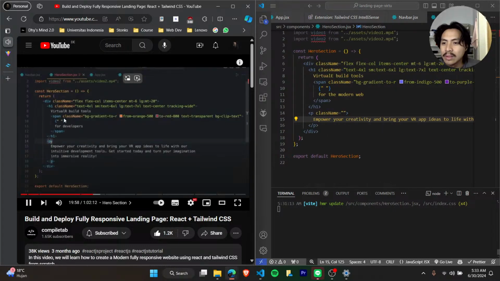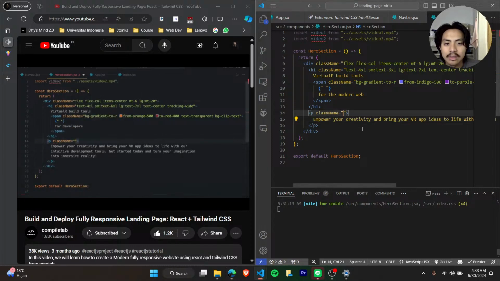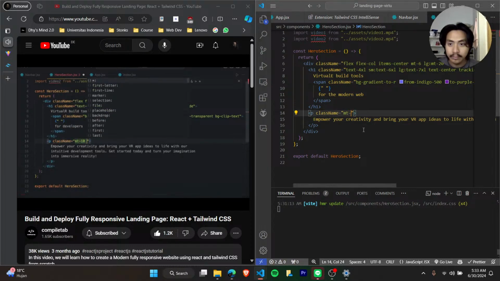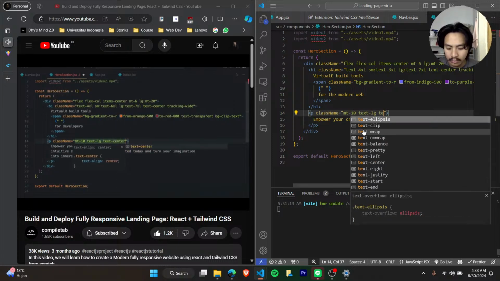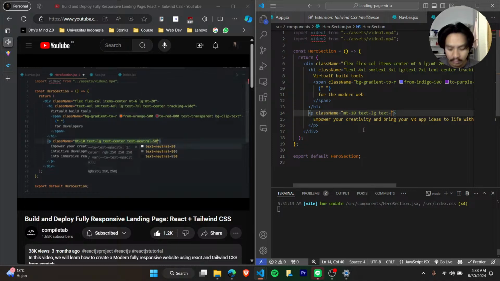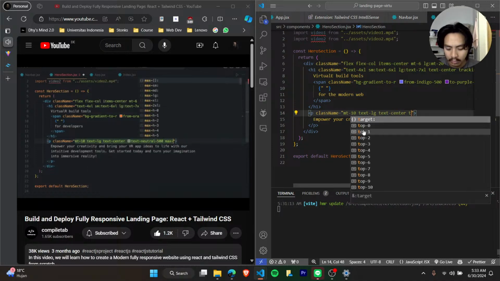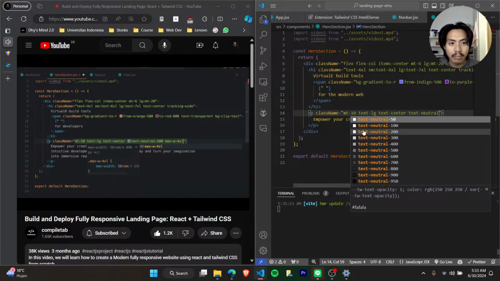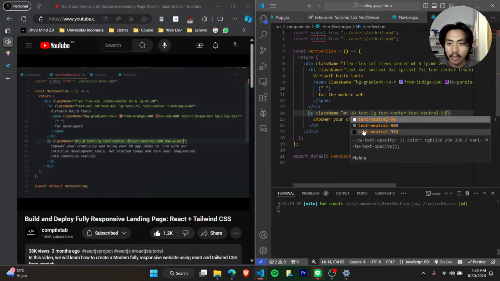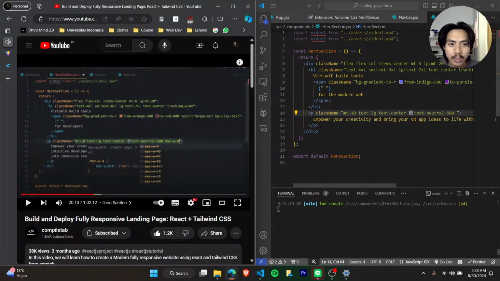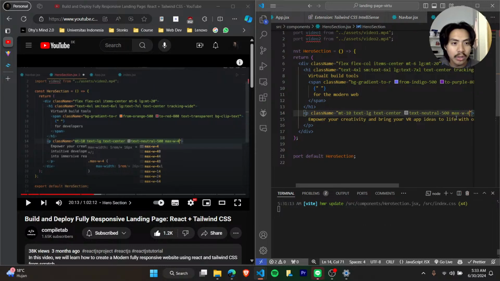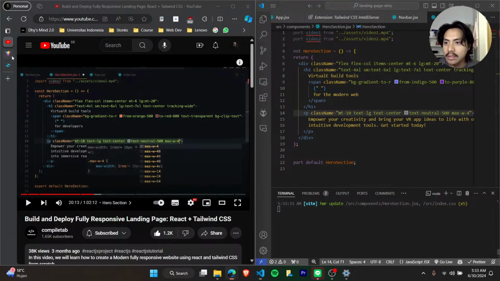Paragraph is now visible but needs some styling. I'll add margin top, font size large, text center, text color neutral 500, and a max width of 4XL. Text neutral 500, and then this is looking good. Max width of max-w-4. Yep. Let's see how it will look.